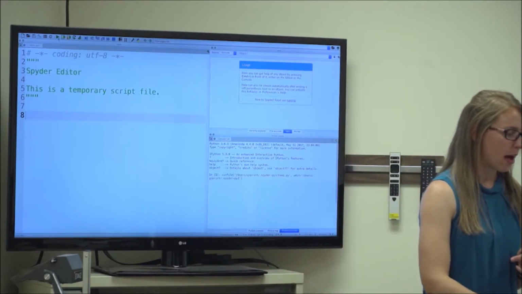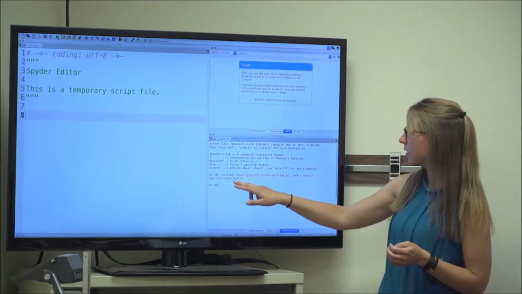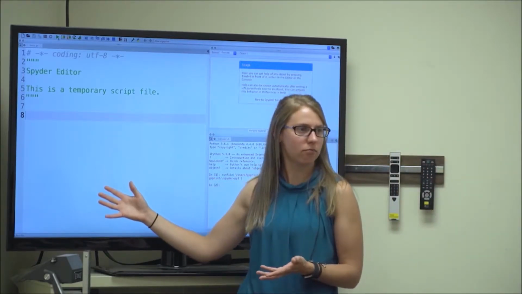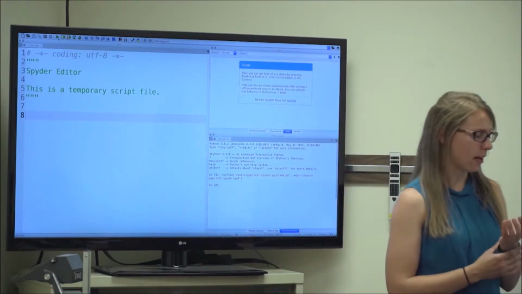So I'm going to press run. And my output shows up over here. There's no output because I haven't added any code to this file. So let's go ahead and add some code to this file.